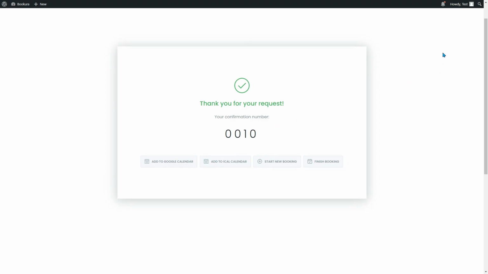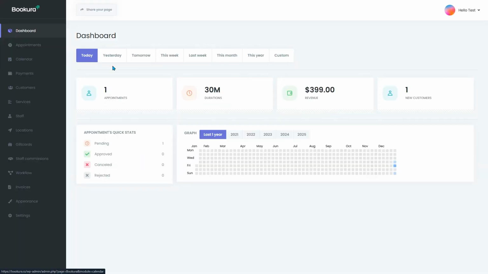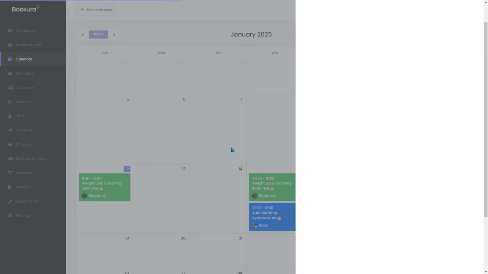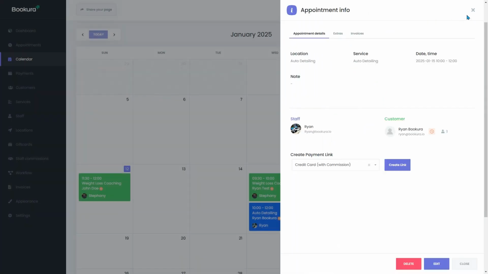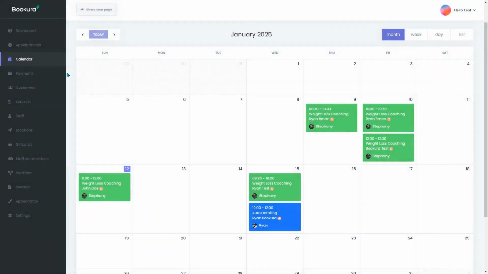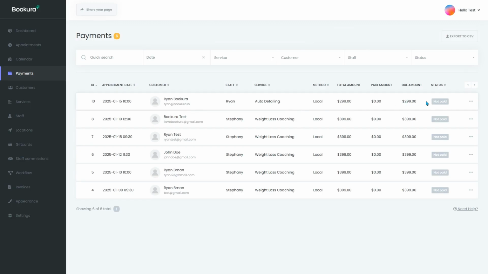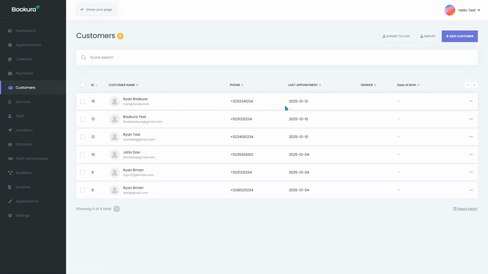Back in my dashboard, if I go to my calendar, you will see after we created that booking, we can see that service in the calendar, as well as all the information on that booking. And then moving on to payments, we can check the payment status, as well as see that customer's data in here. We can see that they did not pay because it was set to local. And then moving on to customers, you can see we have their information in this tab.